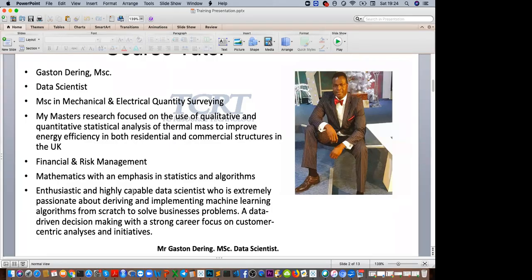I am an enthusiastic and highly capable data scientist who is extremely passionate about deriving and implementing machine learning algorithms from scratch to solve business problems, with data-driven decision-making and a strong career focus on customer-centric analysis and initiatives. Fantastic. So this is me, a quick introduction.